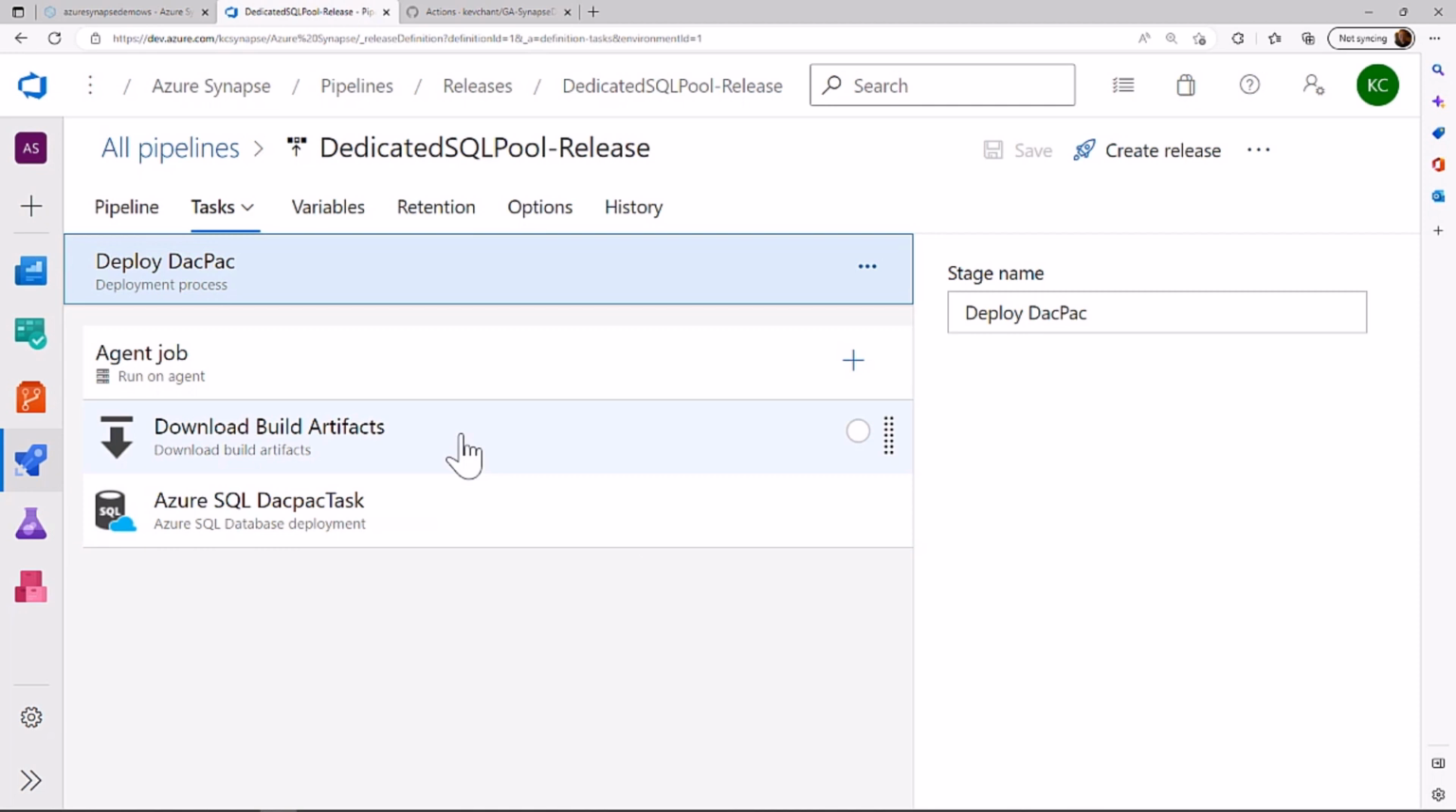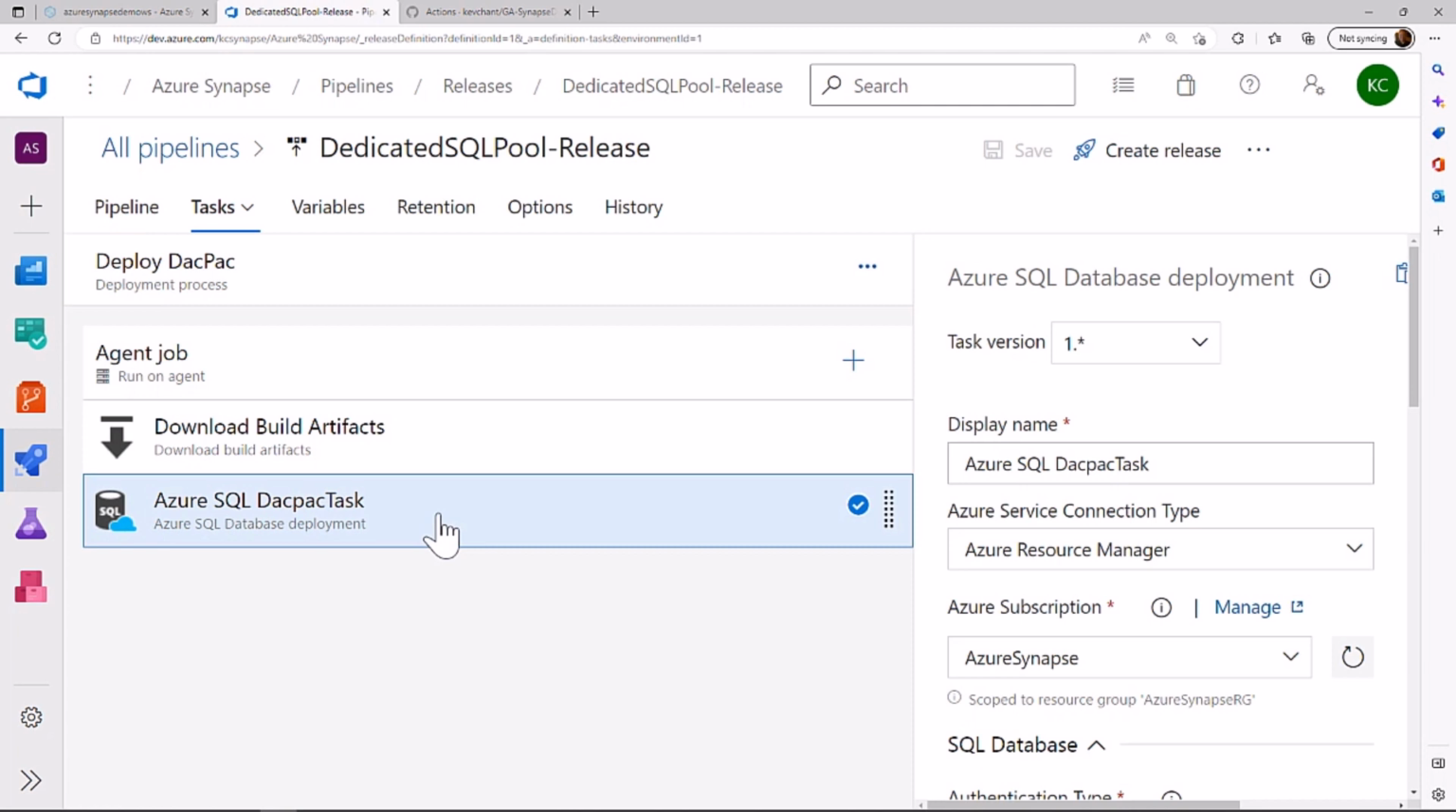And if I click on this particular one, what it does first is downloads the build artifact that I created in the classic editor. So basically it's downloading the artifact that contains the DACPAC. And then I actually use that DACPAC to deploy updates to a dedicated SQL pool using the Azure SQL database deployment task that's available in Azure DevOps. So that's the traditional way of doing it. And there is now a more modern way by using YAML pipelines.